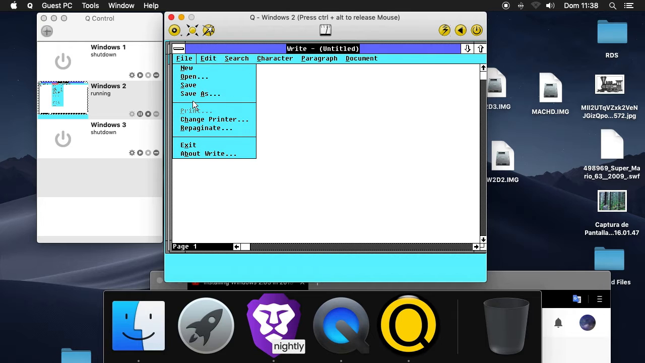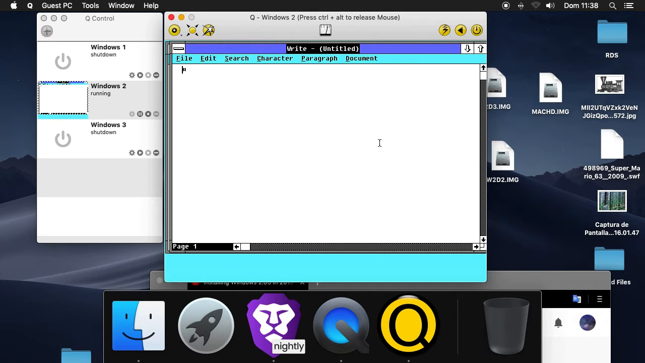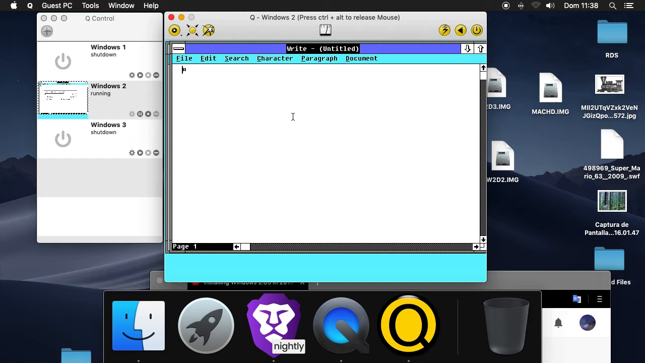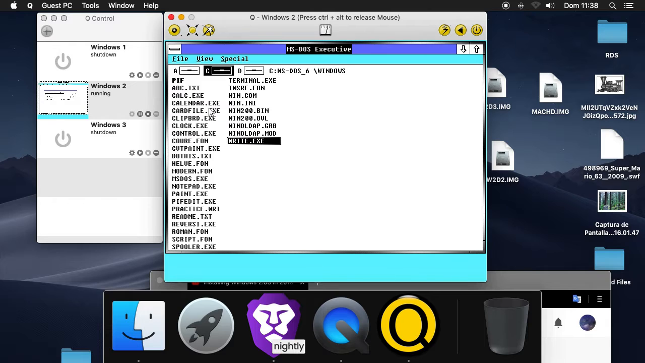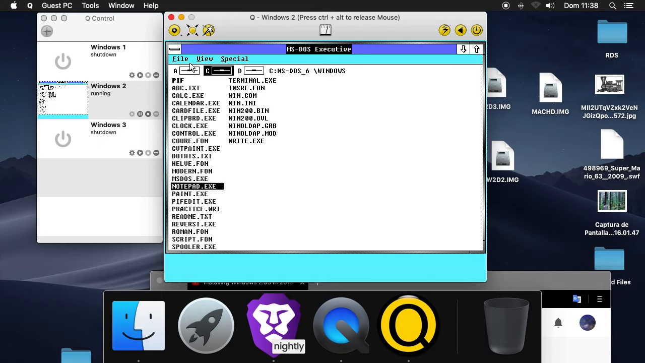And we can see, let's see, what does it let us save as? Microsoft Word format, text only, and make backup. Or save it as a .wri, which is standard. And then, I think that might be Word for DOS, not Word for Windows. Okay, but it's a non-standard format. It's separate. And then, Notepad is here. And it's Notepad. Same as other versions of Windows.